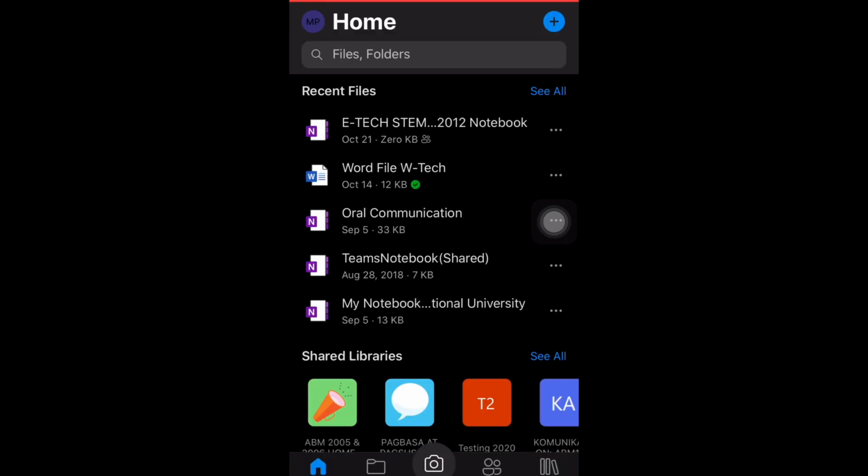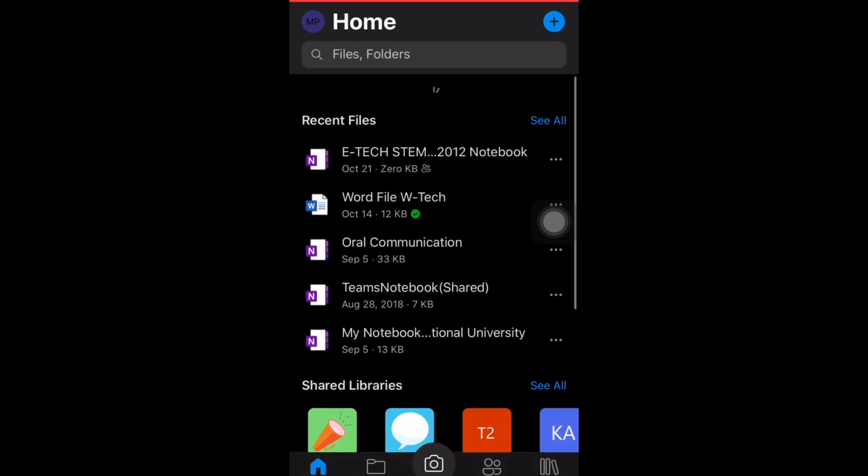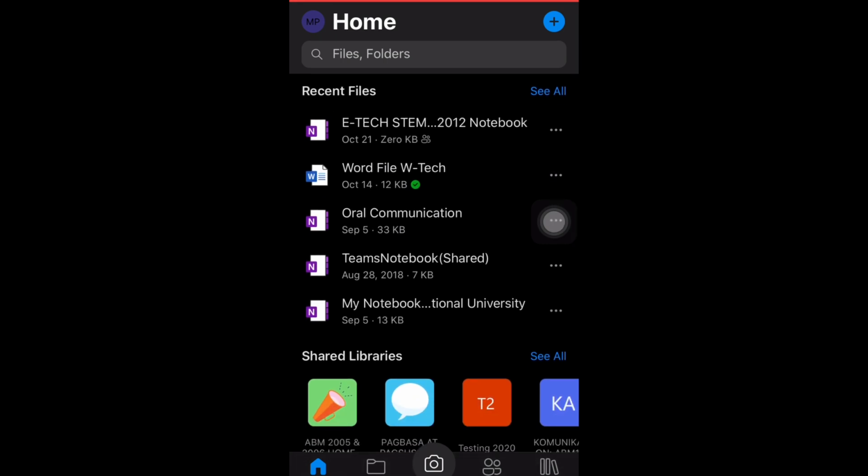Since I already have the application installed on my device, I'm going to click on the open button. If it's your first time accessing the application, it will ask for your login credentials. So all you have to do is log in using your NSNU subscription or NSNU account. Okay, so let's now explore the basic features and functionalities of Microsoft OneDrive.